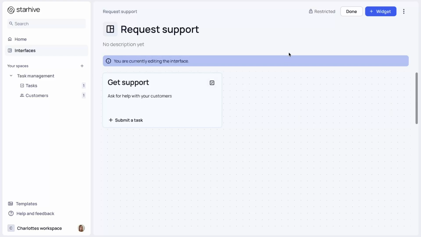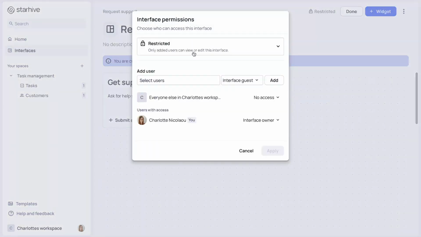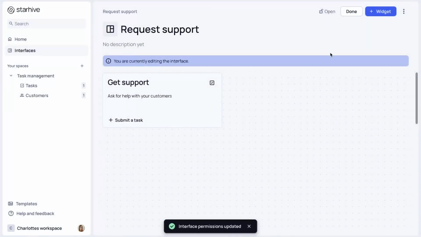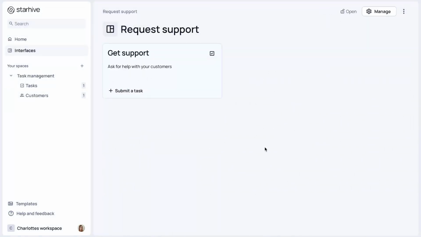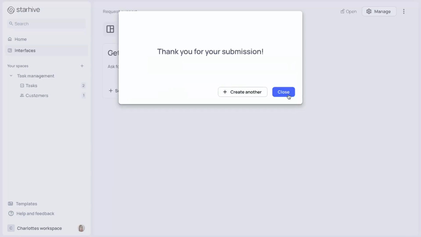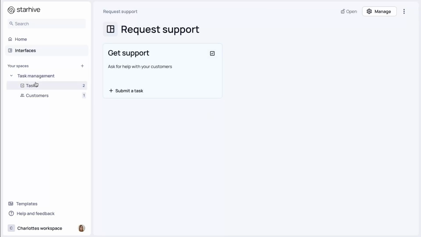The last thing to do is to change the restrictions on this interface. So we can go up here and make the interface open so anyone in Starhive can access it. Then we click done. And now we can test it. So if I click the button, the form pops up and we can fill in the data. When the form is submitted, we can see that another task has been created.